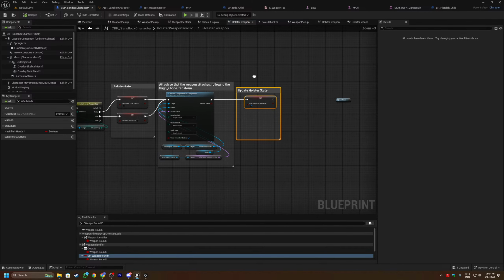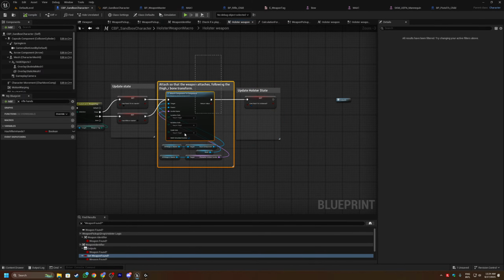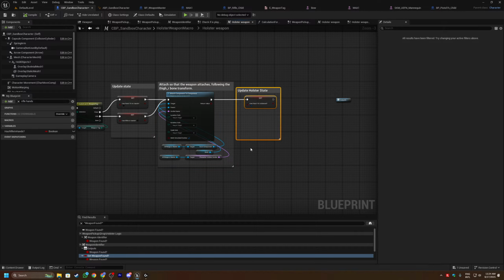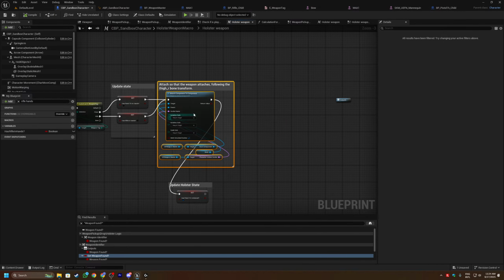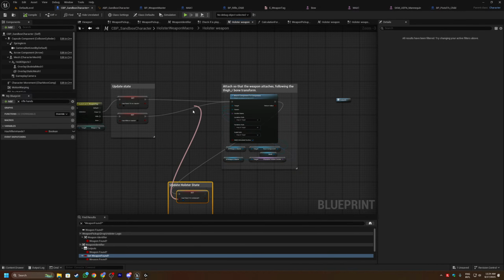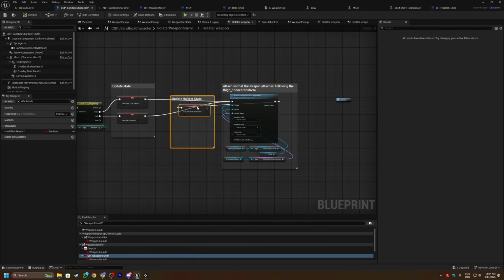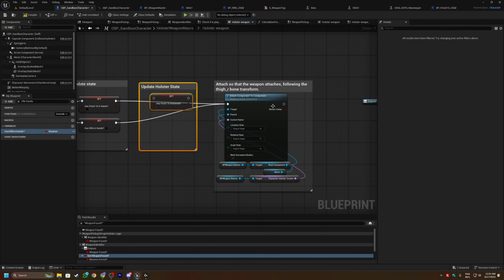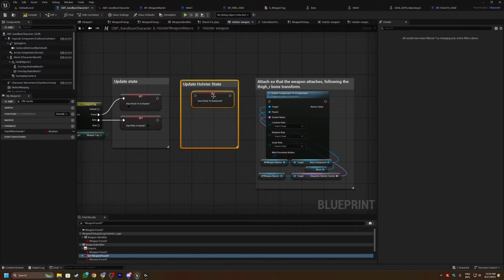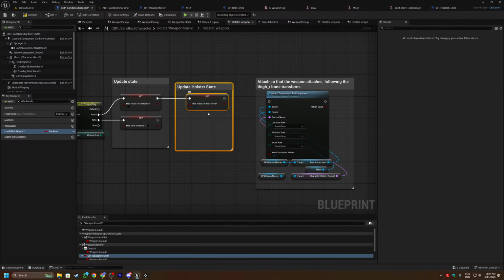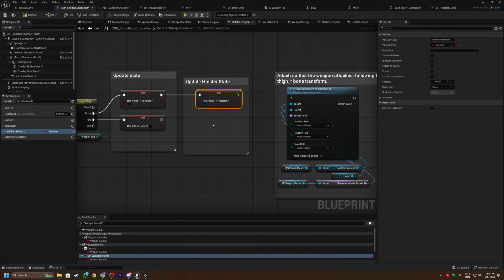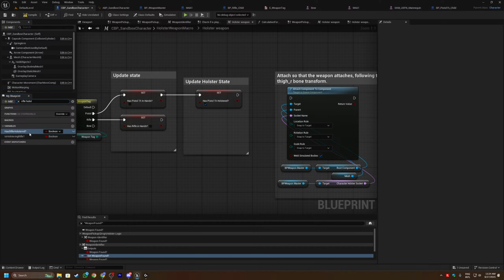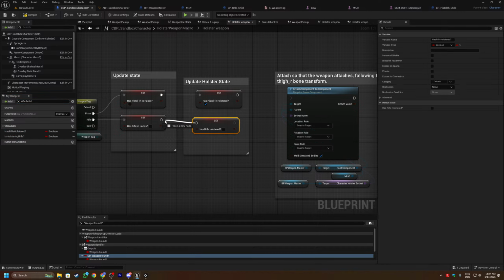So here, I think it's best for us to just do everything in one place. As you can see, I can update the state right here. In case it's the pistol, it's going to be pistol holstered and rifle holstered. Rifle holstered, that's going to be true.